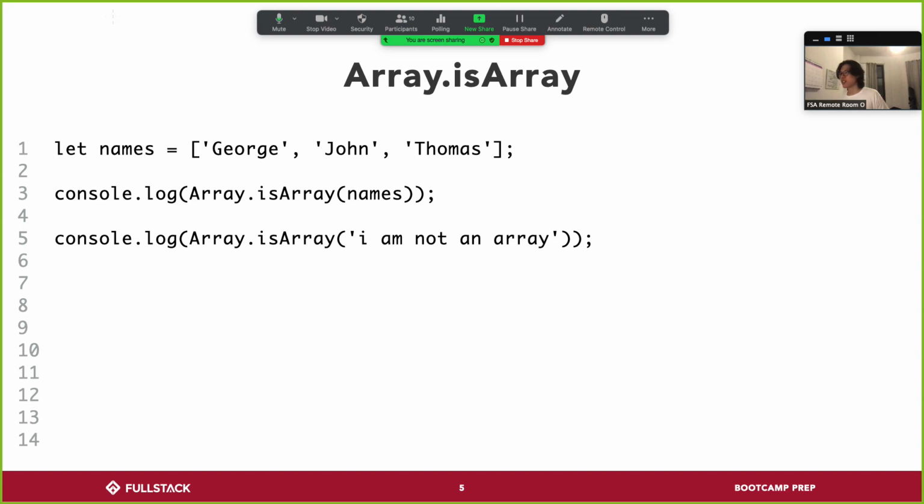So any guesses what these two statements would log? I'm not an array. The second one will write that. The first one is an array. Yeah, but what would it print out to the console? Array.isArray. I think it returns a Boolean value. Oh, true or false? Yeah, so it'd be true. The first one would be true, and the second one would be false.